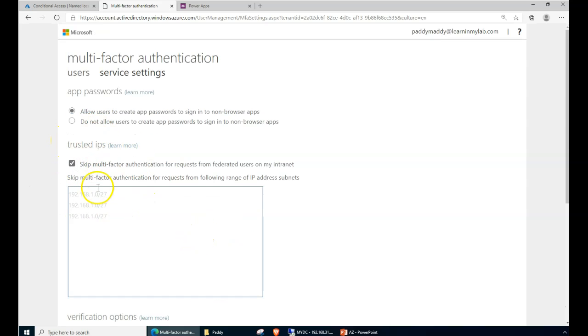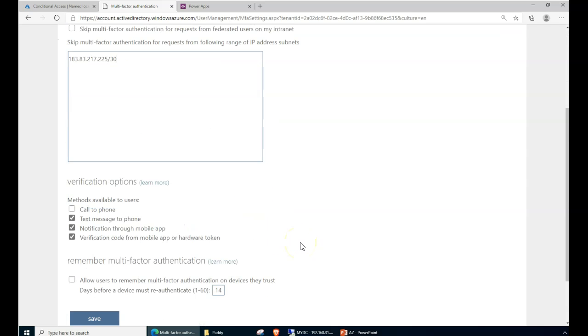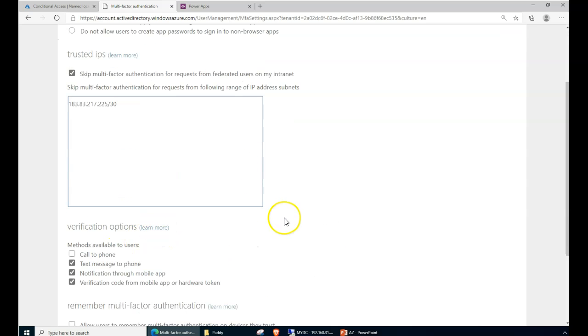So you do have trusted locations here. Whatever IP address range or subnetting information you give here would be treated as trusted, so it's not going to ask for the password or multi-factor authentication. That's how you can treat it here: skip multi-factor authentication for requests from federated users in my intranet. It's going to skip it, and you can also skip this for the IP ranges or subnets which you give here. So that's how you can configure it.